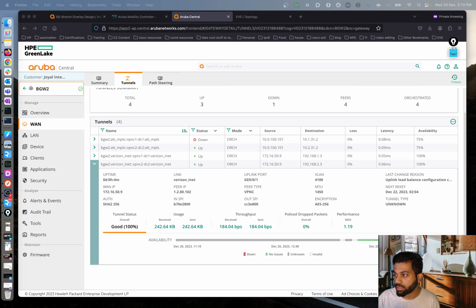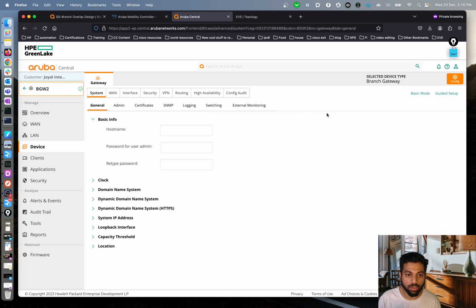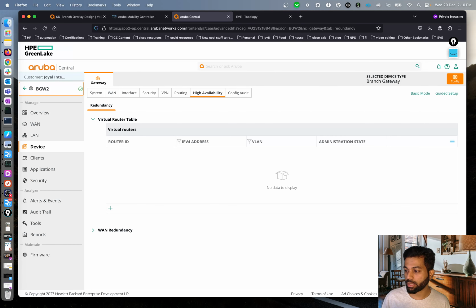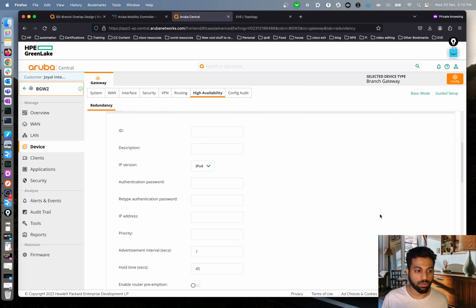Perfect. The last one is the VRRP part. Because we have added the second box, we need to enable VRRP. So let's go into the second box, into device. Here we could go to the advanced mode, and on the advanced mode go to high availability. Here you have the VRRP section, correct? We'll add the plus button here, and let's scroll down a little bit.